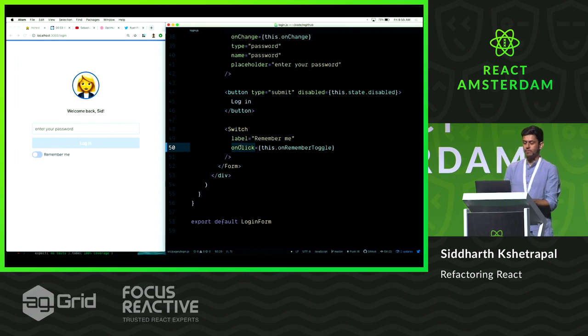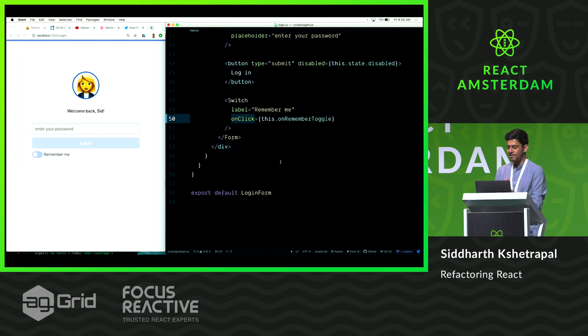Anyway, there's an on-click over here, which makes sense. You click this thing, and it toggles. But again, every time you see an interaction like an on-click or on-key press on a reusable component like switch, it's a code smell. Not saying something is wrong, but something could be wrong.